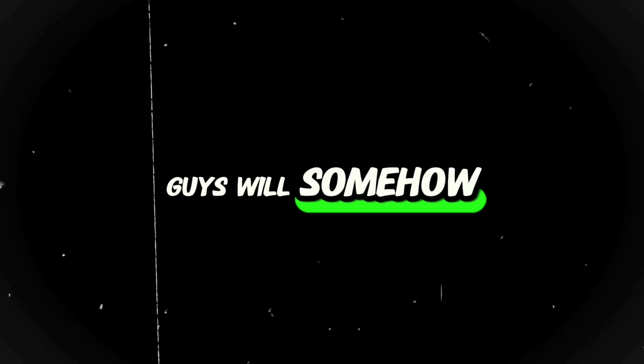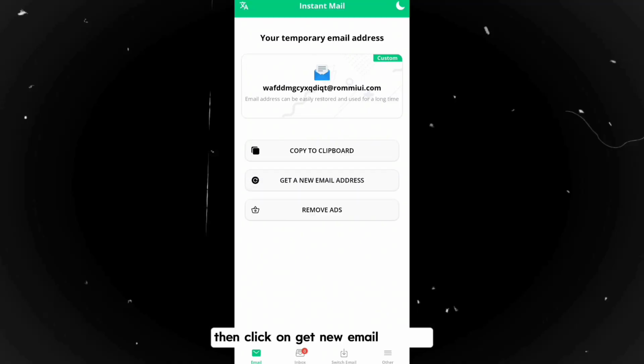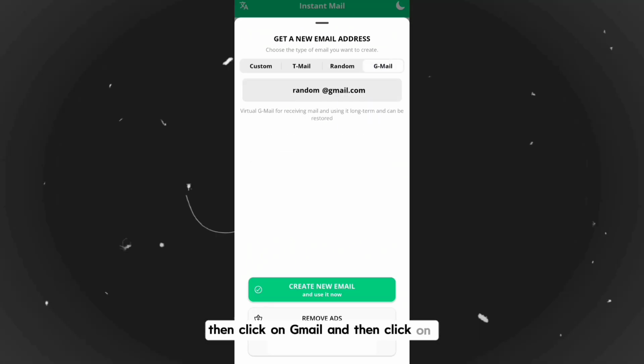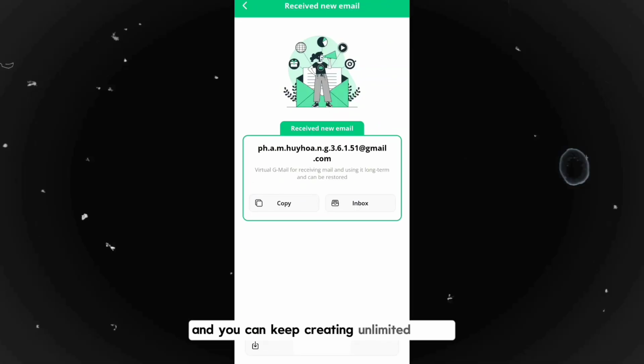I know you guys will somehow download it from somewhere, so you have to open this Temp Mail app, then click on Get New Email Address, then click on Gmail, and then click on Create New Email. A new Gmail will be created instantly, and you can keep creating unlimited emails like this.